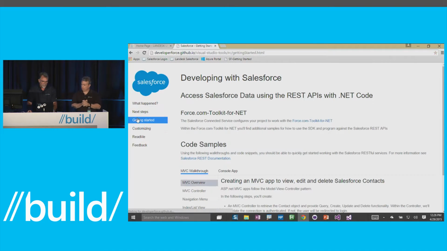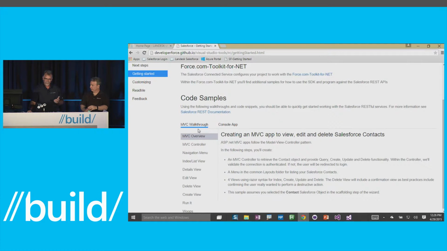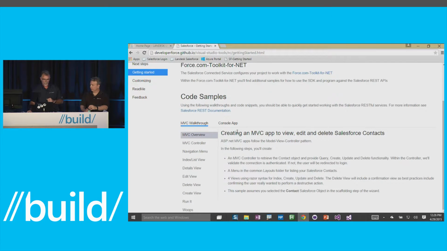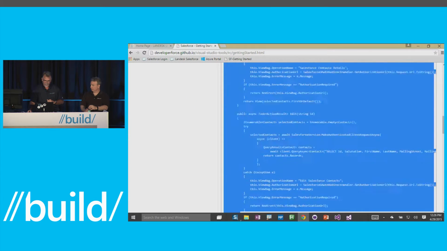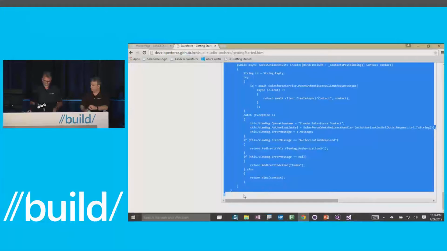Oh yeah, so getting started, that's the next thing. Once you've done this, especially if it's the first time, it's like, well, okay, I'm in my MVC app, how do I use this? And so we've got two walkthroughs, one for an MVC app and one for a console app. And I'm just going to start building this. I'm going to do it by selecting all the code in here and creating a controller.